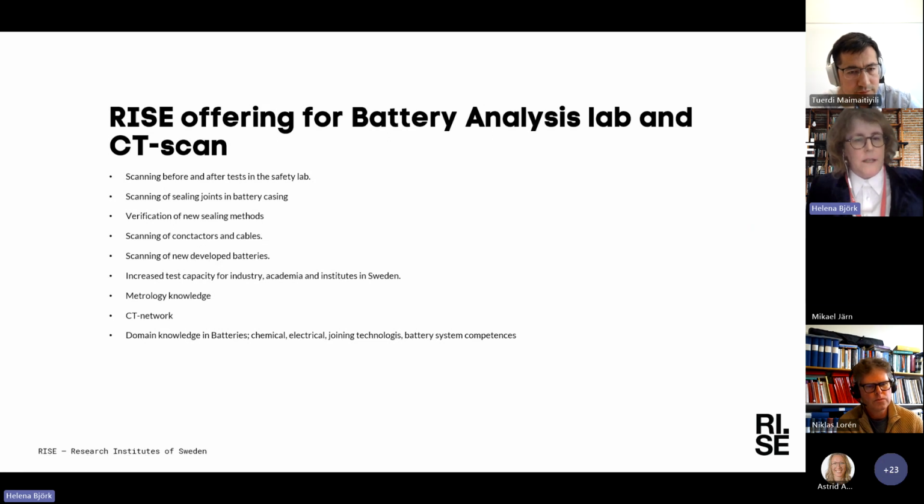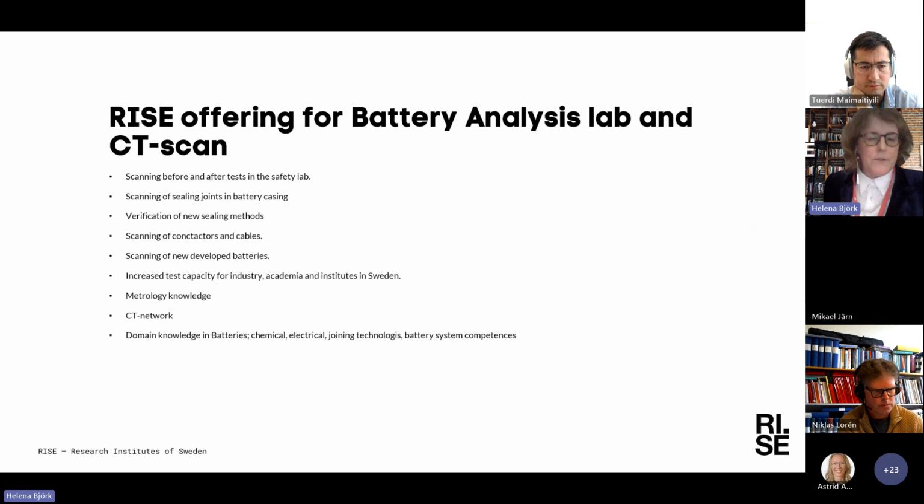We can also offer test capacity for industry, academia, and also institutes. So we can actually contribute to being a part of it, to help others, of course. And we will also gain metrology knowledge, since we have a joint collaboration between different departments at RISE. So measurement technology and battery expertise are combined here.